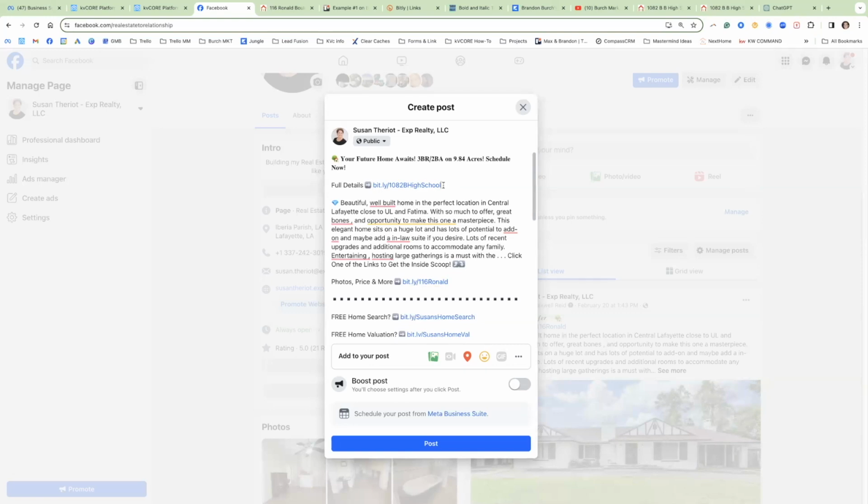Now, since I just did that, watch this really quick. I copy it and I paste it down here. Same thing. Because photos, price, and more, same full details. It's both going.